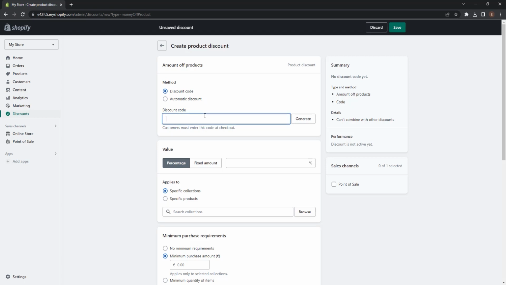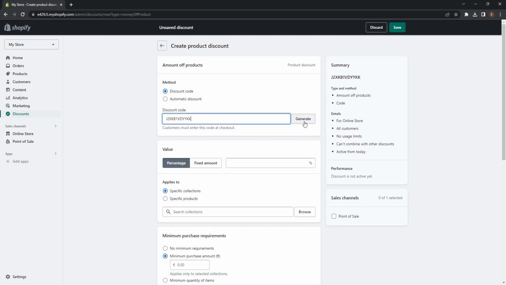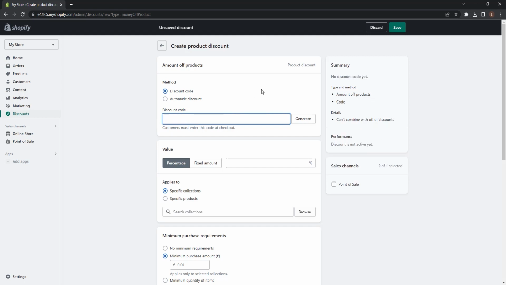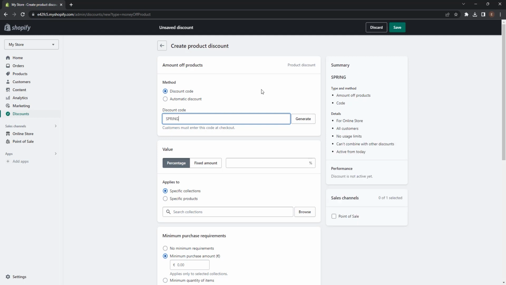Here you can name the discount code however you want or generate a random one. But it's not recommended to generate discount codes because for customers it will be hard to keep that in mind. So let's type our own discount code. Usually discount codes are named based on the offer you're promoting. So for example, if we are promoting spring sale, we name the discount code as spring sale 10 for 10% off. Now I think this could be a nice discount code for my store.